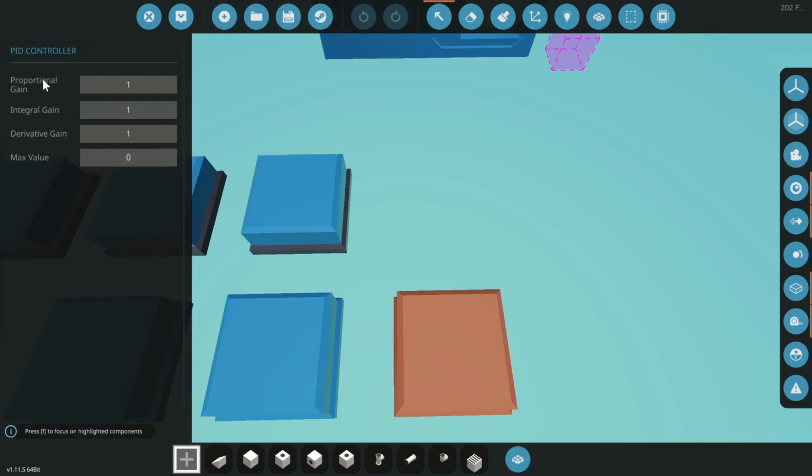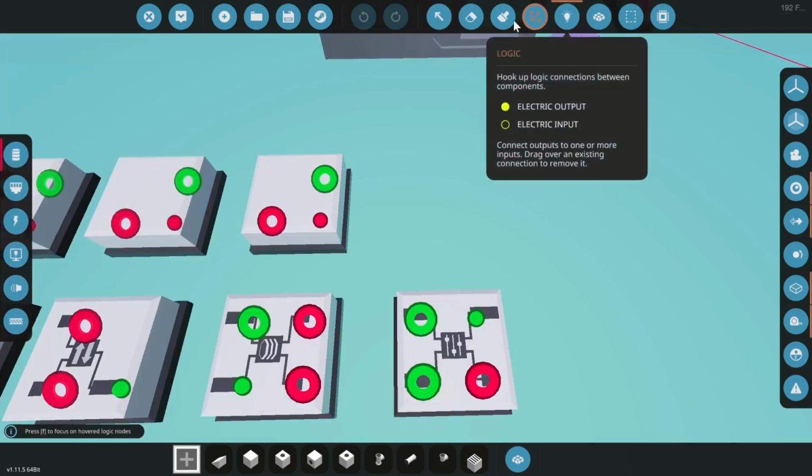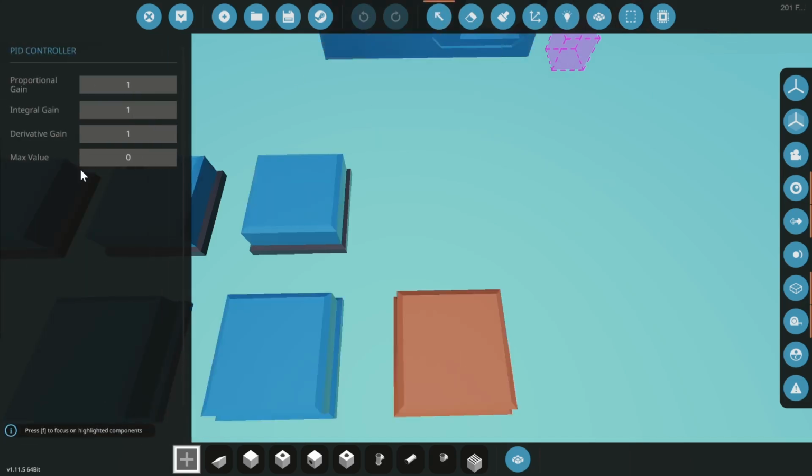If we go to select this, you see there are 4 values here. You have a proportional gain, integral gain, and derivative gain. All these values work together to create a calculated output. The max value, I believe, refers to the output from here. Its value will be within plus and minus of this value. So if you put in 1, the max value, it will max out between 1 and -1. So if you put in 2, it would be 2 and -2. That's what everything I've seen points to that it does.